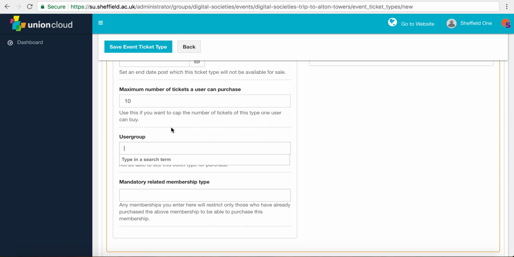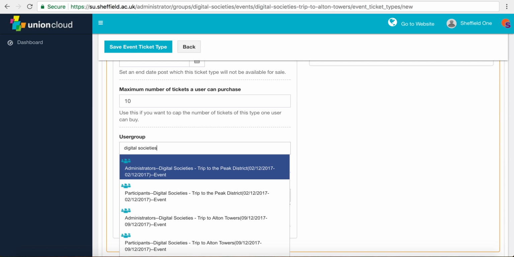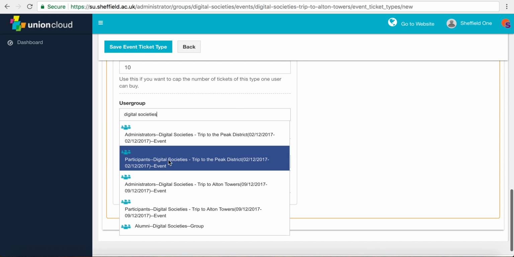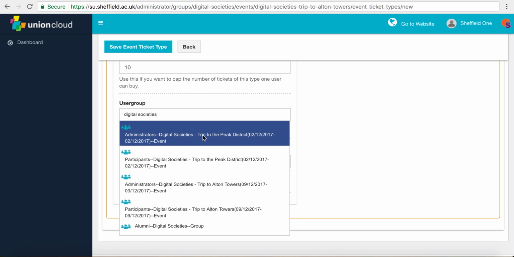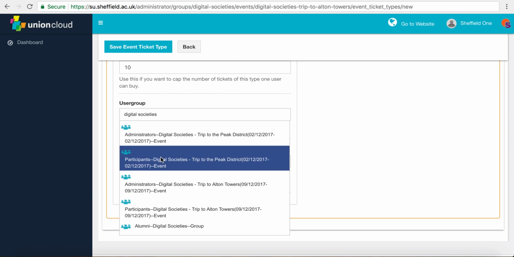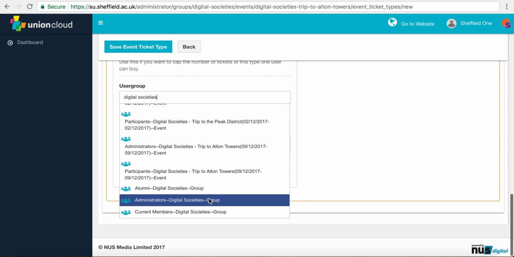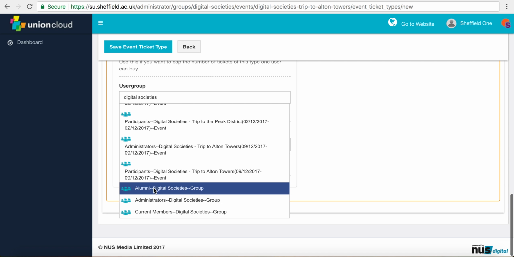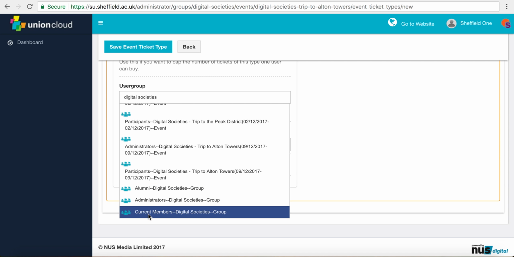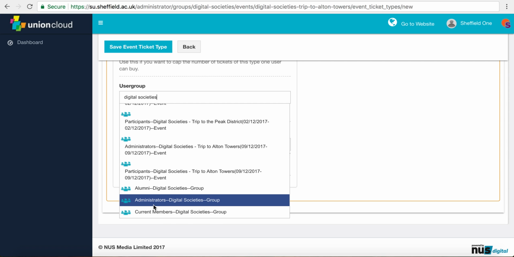The first thing you do is search the name of your society, because what this essentially does is searches all the different possible groups that you could restrict the ticket to. So there's lots of different options that will come up and you'll see things like Trip to the Peaks or events or anything like that. And what you're looking for is one that just says group at the end of it. So you've got the name of your society, you've got group, and you've got 3 different options: alumni, administrators, and current members.